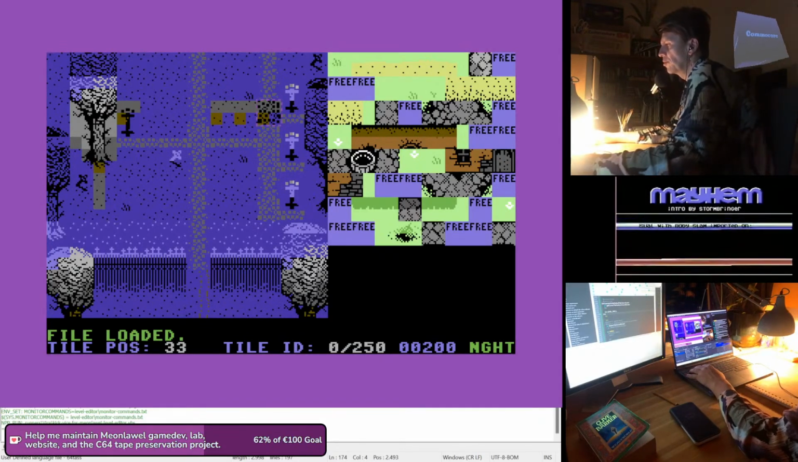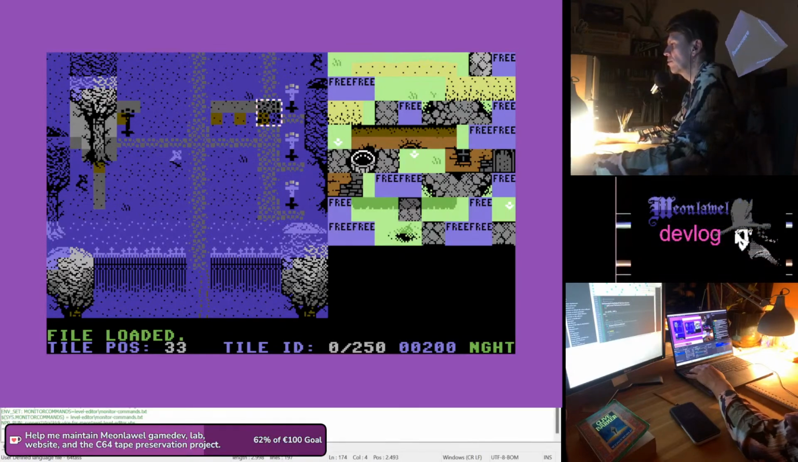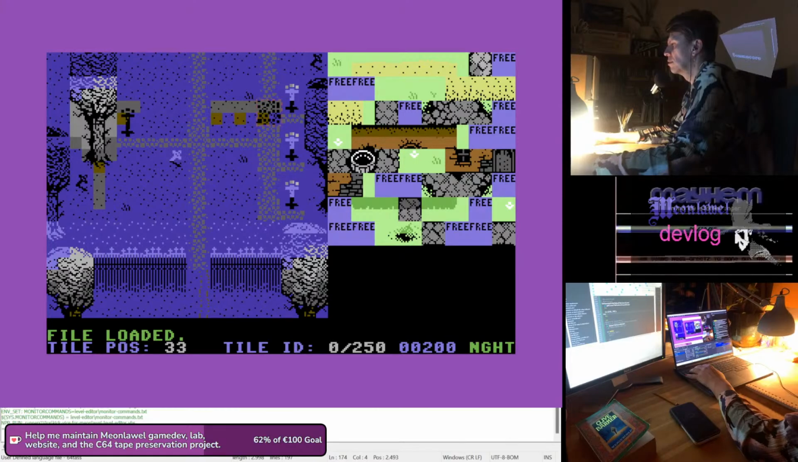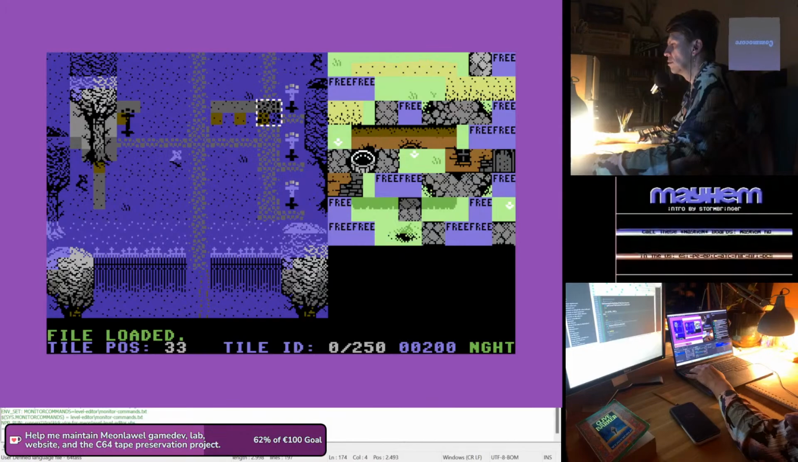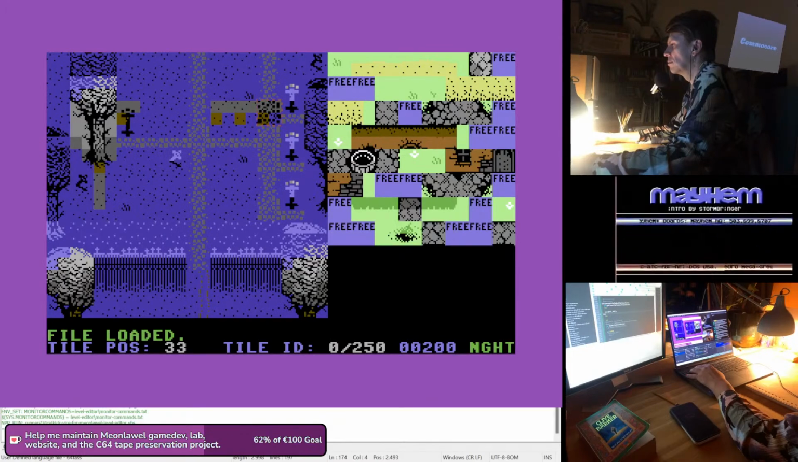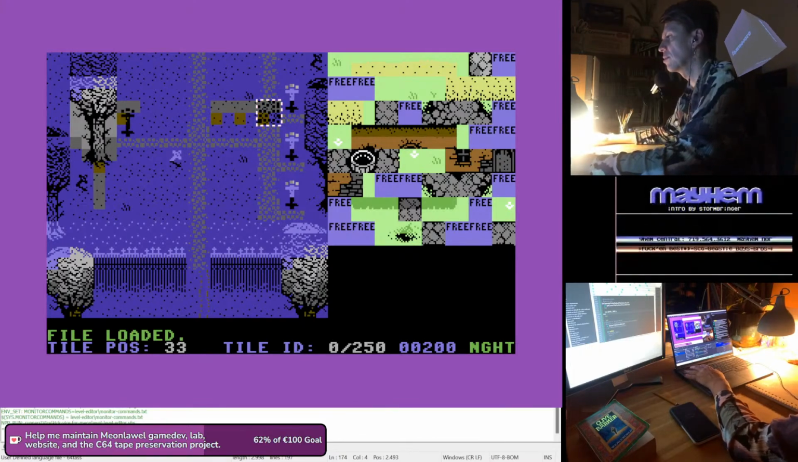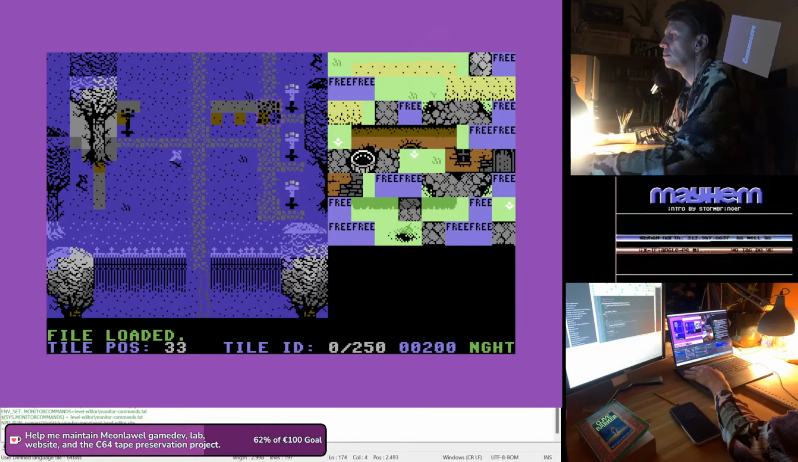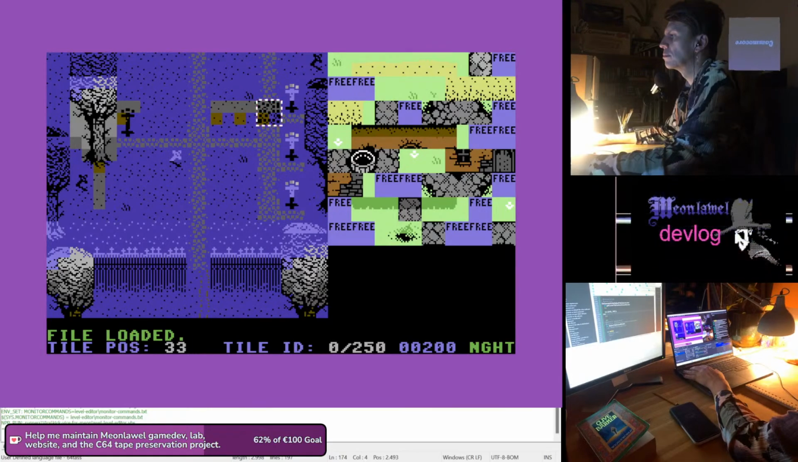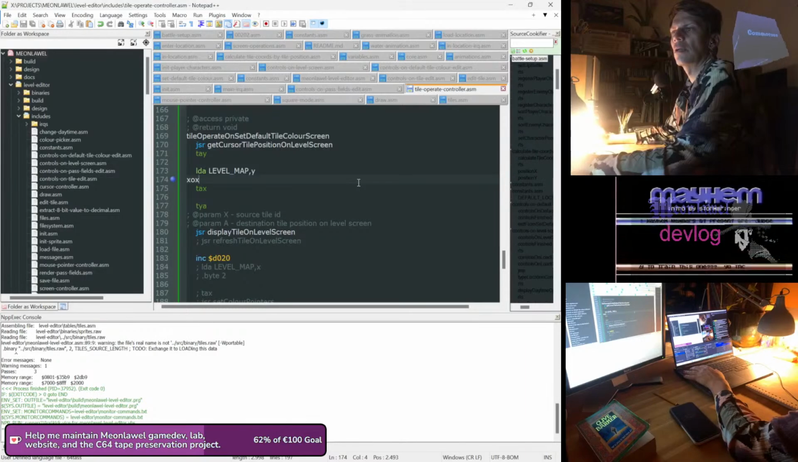Color theory tip. If you want to create shadows, pick the opposite color from the palette. Palette. Opposite color. What do you mean by opposite color? Okay.